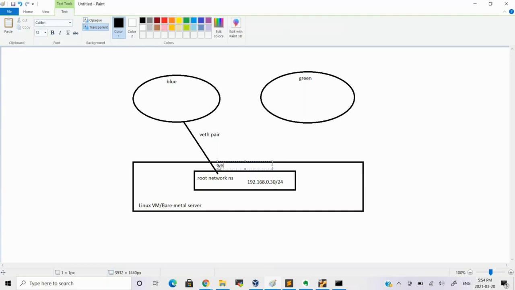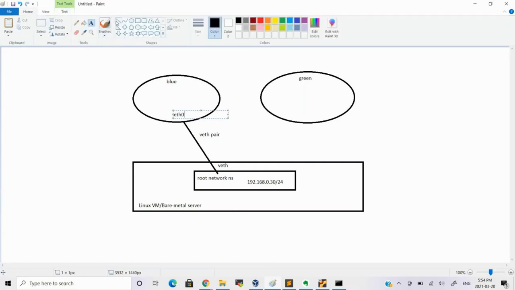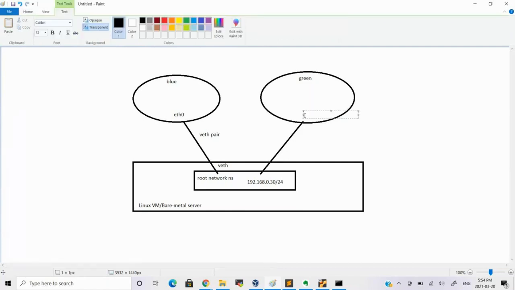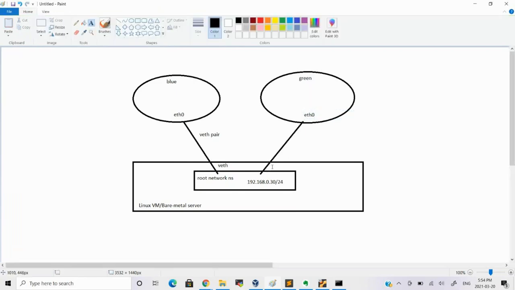Okay, the naming convention will be veth, and here you will see something like e0 as the interface name. Here also it's the same thing. Now here also I want to establish a connection from here to here. Let's try to understand. In this namespace it will look like e0, and here it will look like some name with a number, whatever your choice is.